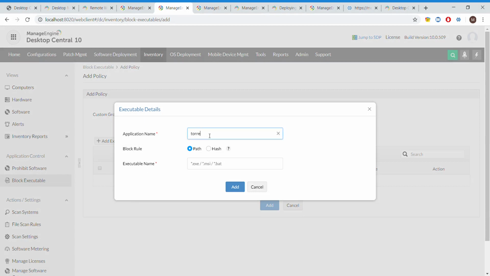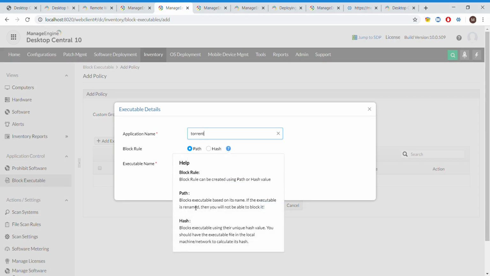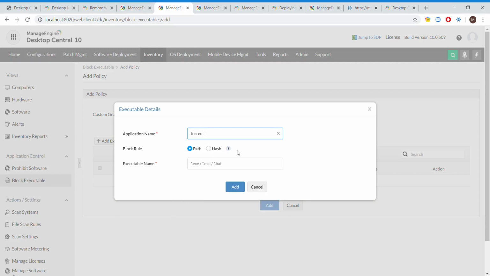like say torrent, and I can choose to block the execution of the torrent in path or hash. Path as in, I can choose to block the exe file based on its name. Suppose there is a pathway, say c/torrent, so it detects the file name and it blocks it.